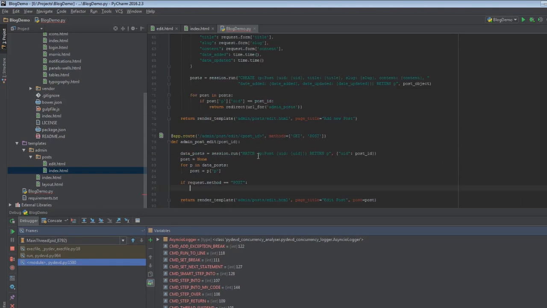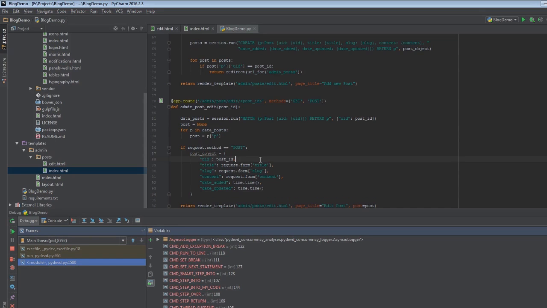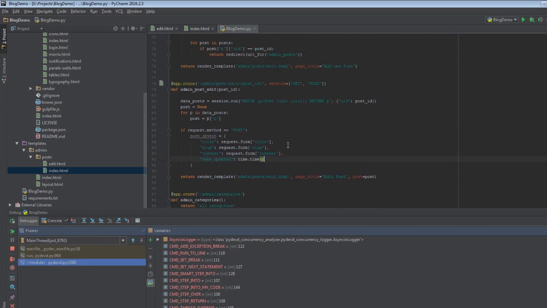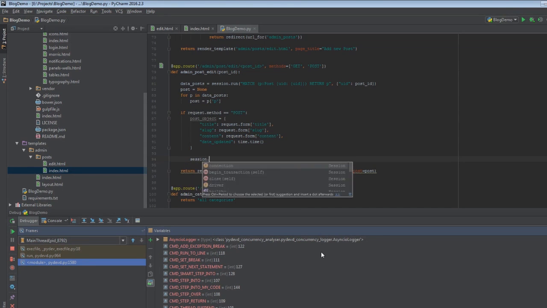Okay, so at this point we don't need everything about the post object. We just need a couple things here. We only need the ID. We only need these fields because that's all we need to update. The first thing we've got to do is find the record in the database once more, and then we can run a set operation against each field that we want to replace. Okay, so let's do that. So session.run.